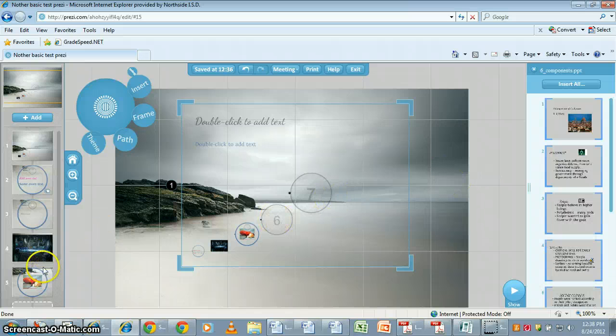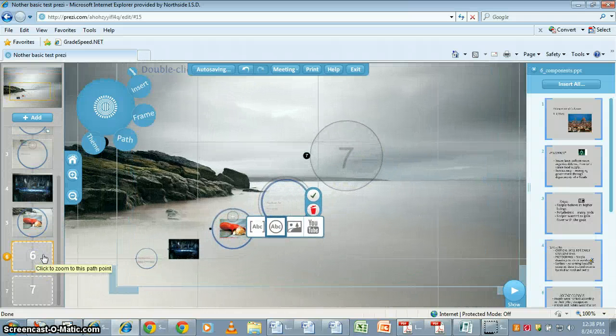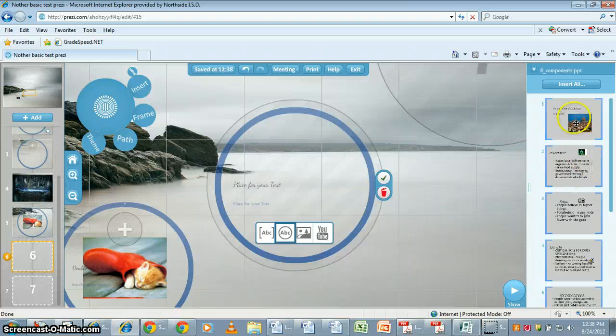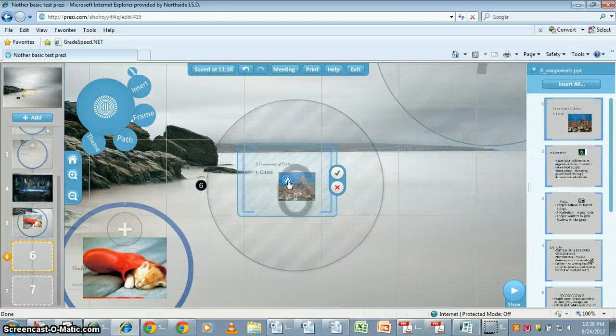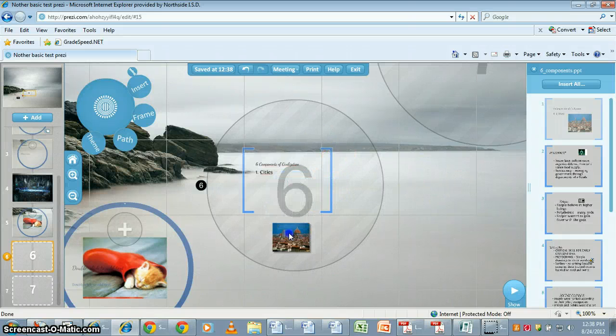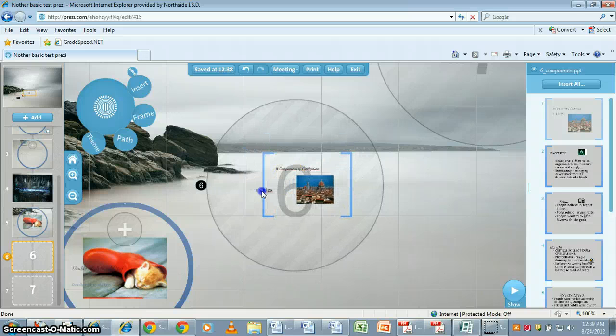So maybe in number 6 over here, maybe I want number 6 to be this. Well, I just grab it, drag it, and drop it. And then I click the checkbox, and it puts that slide in there for me. And looky there, I can actually take pieces of the slide. I can move them around, and I can edit the slides myself.